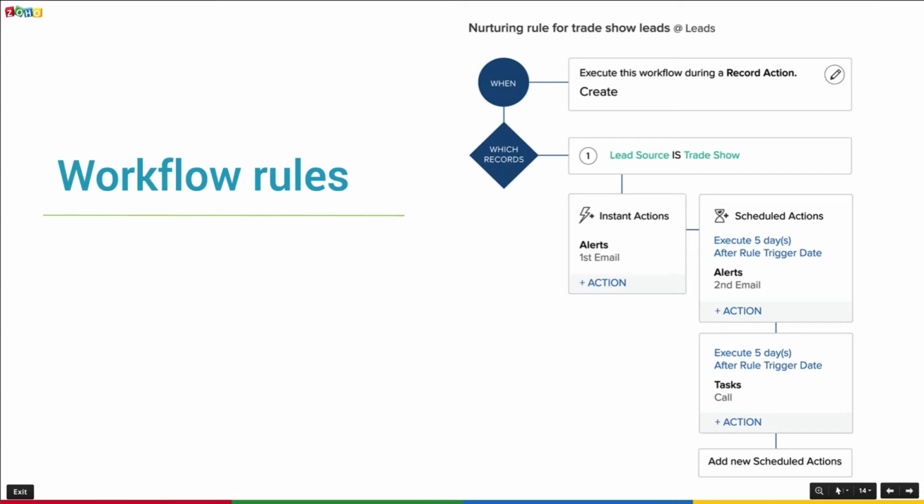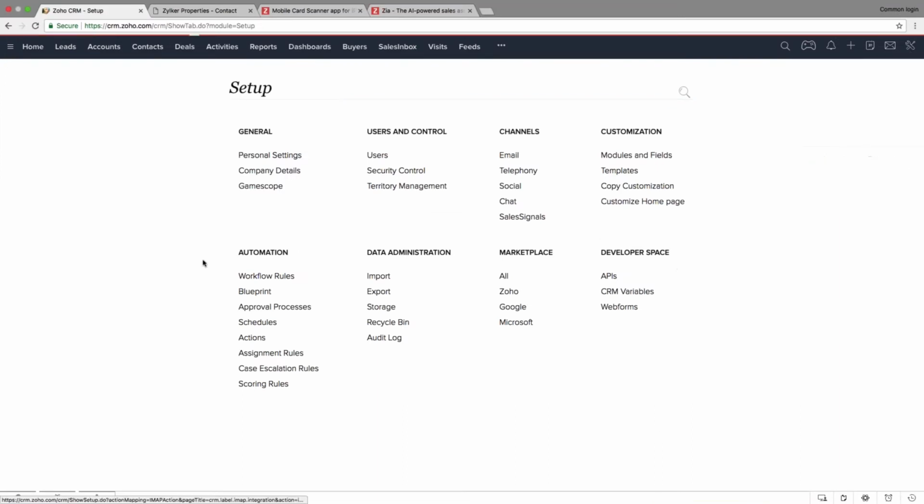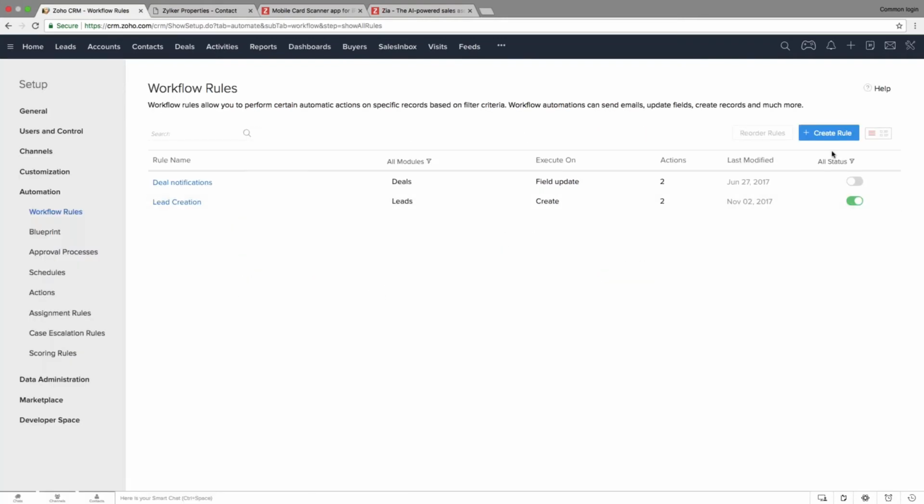Workflow rules in Zoho CRM help you automate most of your follow-up activities, like sending out an email to your lead, adding tasks for your sales team to follow up on, updating a field value, everything automatically. Now let's say we create a new rule to send a welcome email to every new lead that comes into Zoho CRM. For this, all you need to do is go back to Setup and Automation and click on Workflow Rules, and I create a new rule by clicking on the Create New Rule button right here.